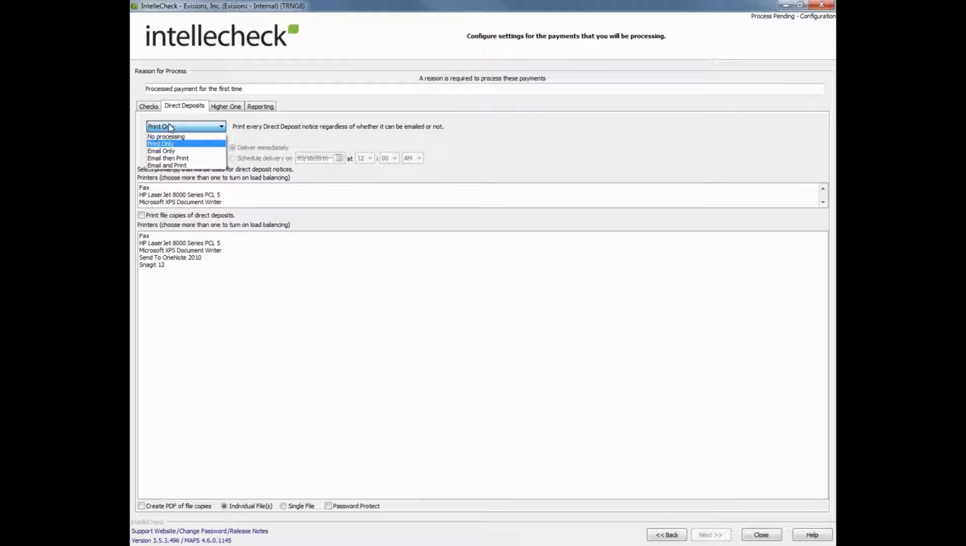Then we also have email only, which will email advice and set the records as processed for those with an email address. All other records will not be processed. Email then print will email advice to records with an email address. The remaining direct deposit records without an email address will be printed, and all of the records will be set as processed. And lastly, we have the email and print option, which will email advices to records with an email address and print advices for all records. All of the records will be set as processed. The permission to send email must be granted by your administrator. When an email option is selected, the email properties and scheduling controls become active.